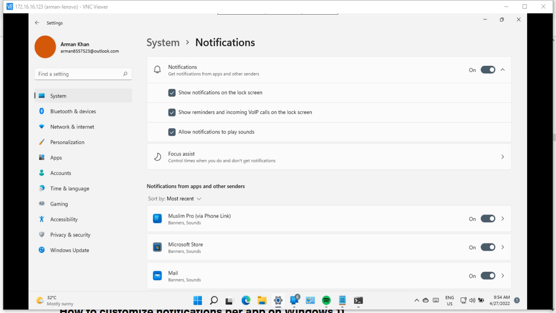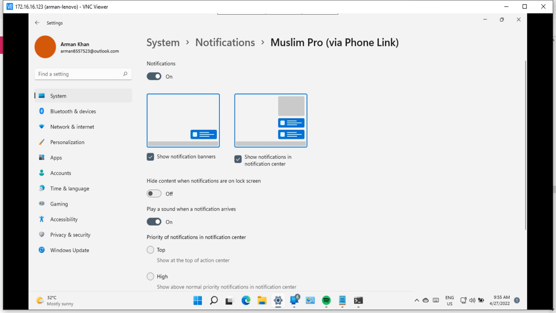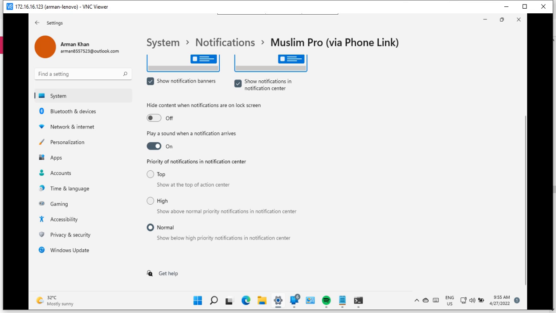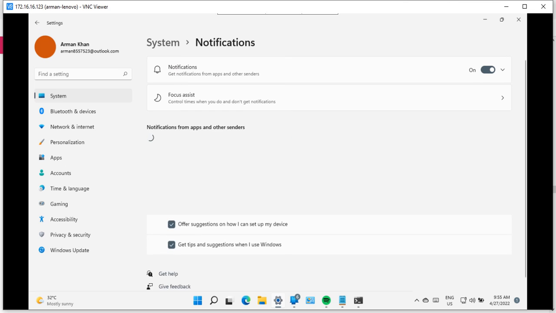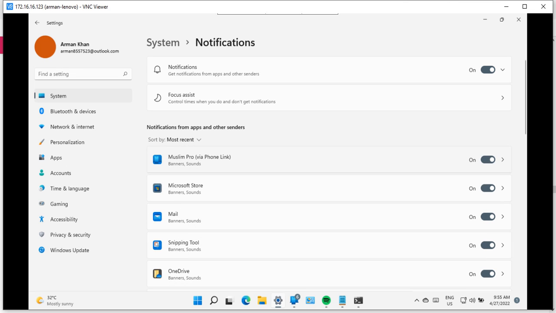Now to disable notification on the lock screen, we can disable it from this menu. Now as we can see, to check its banners, these are the banners, and we can show it like this. Also you can change its timing, for how much time the banners will be on your screen.